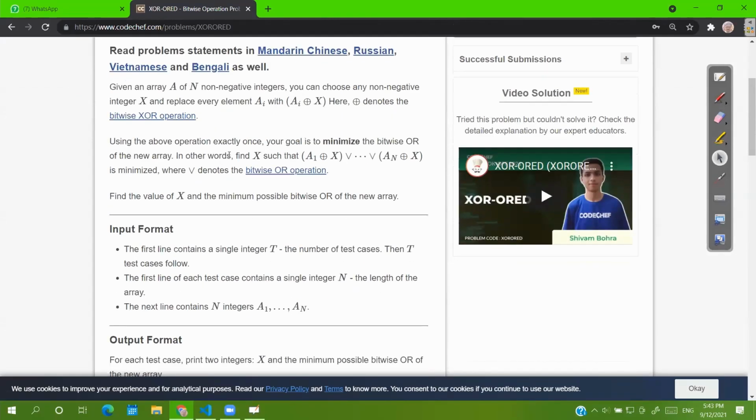So suppose this is the problem. It says that given an array A of n non-negative integers, you can choose any non-negative integer x. It can be non-negative, meaning it can start from 0, and replace every element ai with ai XOR x. So basically we can do array of 0 XOR x, array of 1 XOR x, array of 2 XOR x, like this, all the elements XOR x. Here this denotes the bitwise XOR operation. When you are working with digital gates, this is the symbol you see, but while coding you will use the caret symbol, not this one.